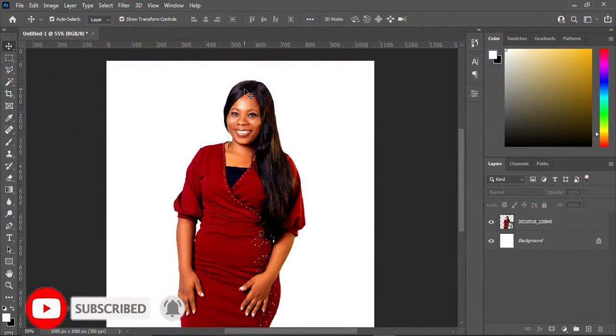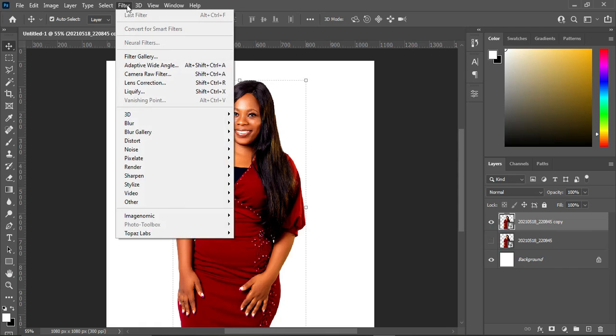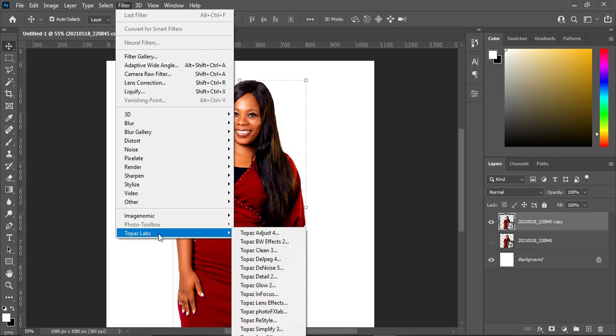Okay, so as you can see, this is the image I'm going to use over here. Then I'm going to duplicate this image. Ctrl plus J to duplicate, or you drag it down over here to duplicate it. Having duplicated, I'm going to turn this one off for now. Then you can rasterize it or leave it this way. Then I'm going to my filter, then go to Topaz Lab.